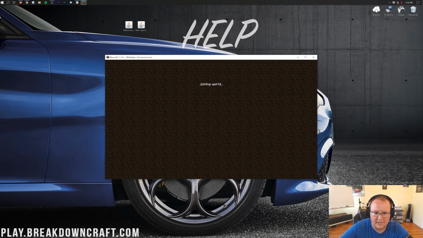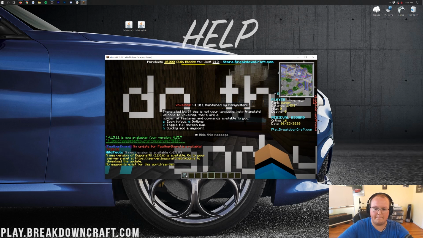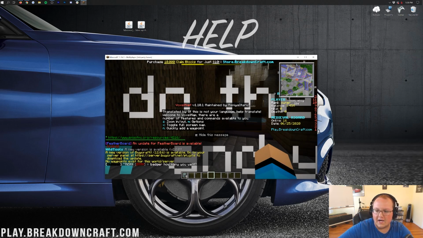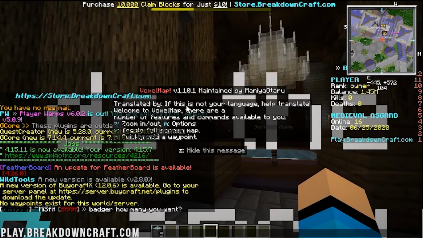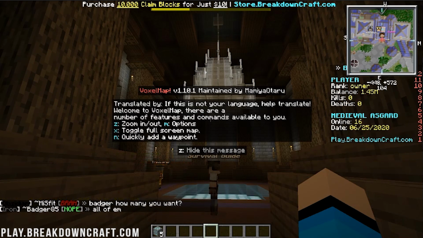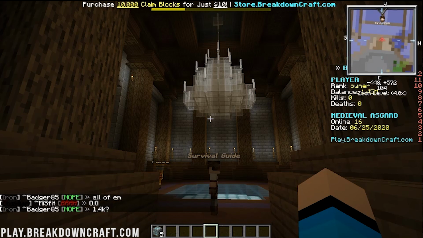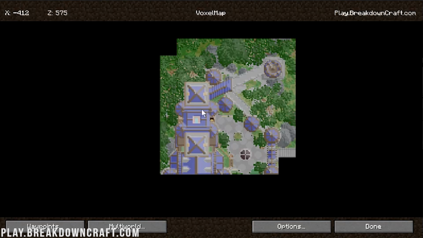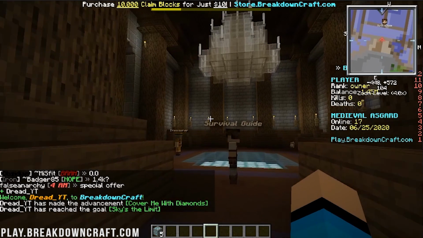So we're going to join in here and check things out, and boom, hit right away with the Voxel map there. As you can see, all the options with the Voxel map are here. So you can see it's maintained by this person, translated. If this is not your language, help translate it. You can zoom out with Z, right? You can zoom out with Z. You can press M to open up the bigger map. And there's some other options there as well that I kind of skipped.